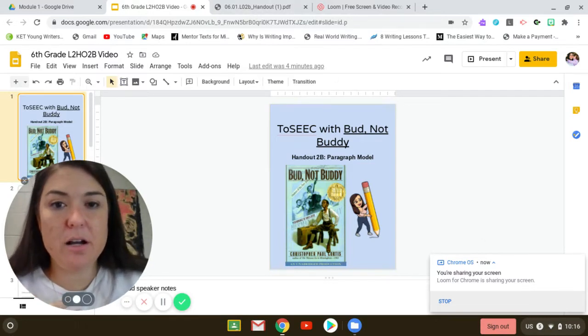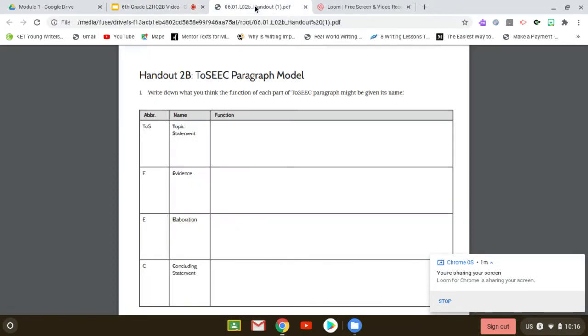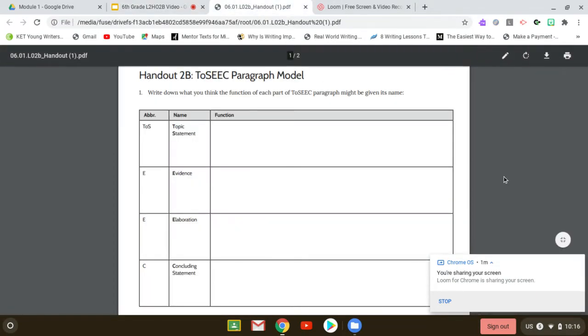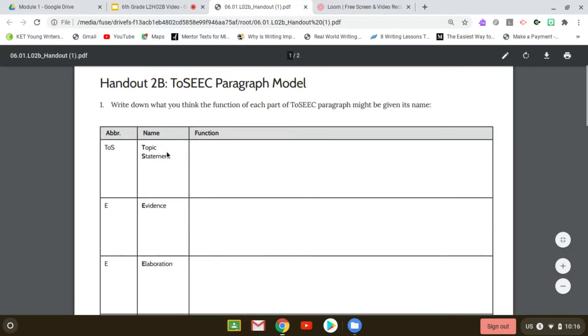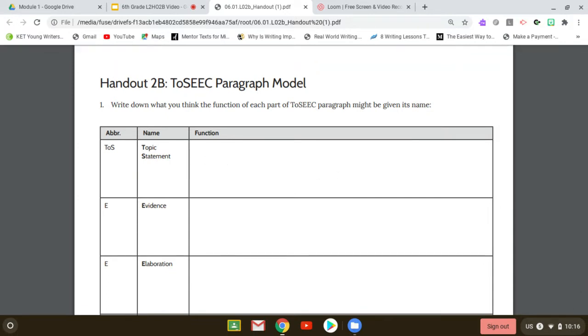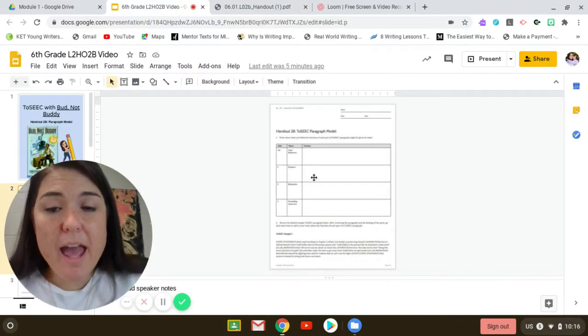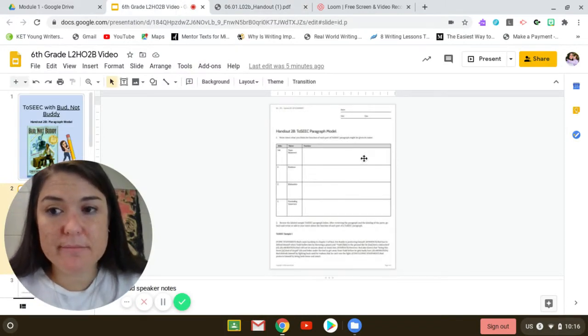Now I have it on here, and it's kind of small, so let's try to pop it up really big here. And right here it asks us to write down what we think the function of each part of the ToSEEC paragraph might be, given the name of each section of it. Now we know TOS stands for topic statement, topic sentence. Think about this. What is the function of a topic sentence?